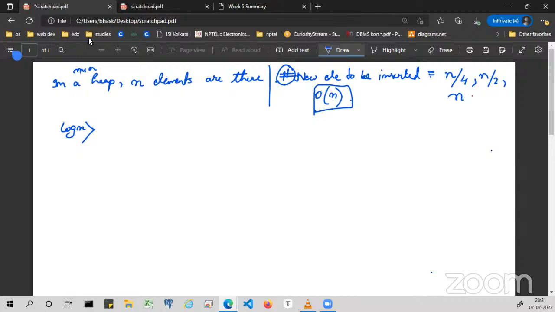So if there is already a heap whose size is, let's say, given n, and you have to insert order of n elements into the heap, it may be n by 4, n by 2, anything, order of n. Okay, so it's better to actually not call the insert function of heap on all those order of n elements, because you would get a complexity of n log n time to do that.